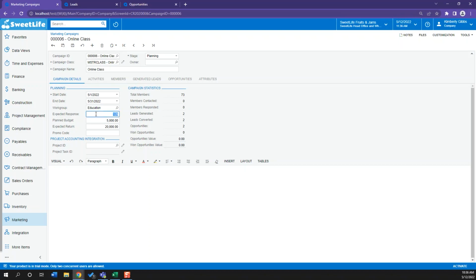We have an expected response of 120 people. This is how much we're estimating to sell. And our planned budget is $5,000 with an expected return of $20,000. So both of these numbers are really important, because this will help us later on see if we reached our goal, if we didn't, how many leads were created, how many new customers came in, how many of our already created customers decided that they wanted to participate in the classes.